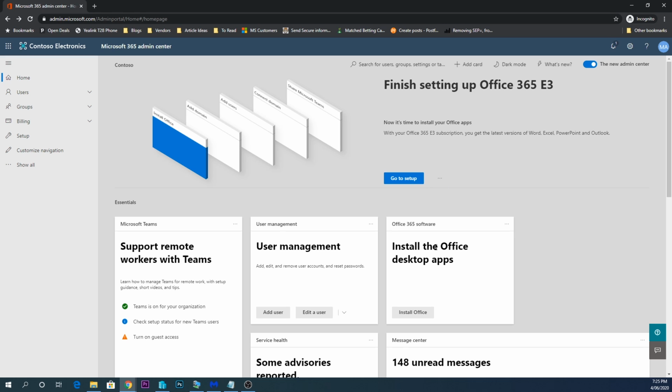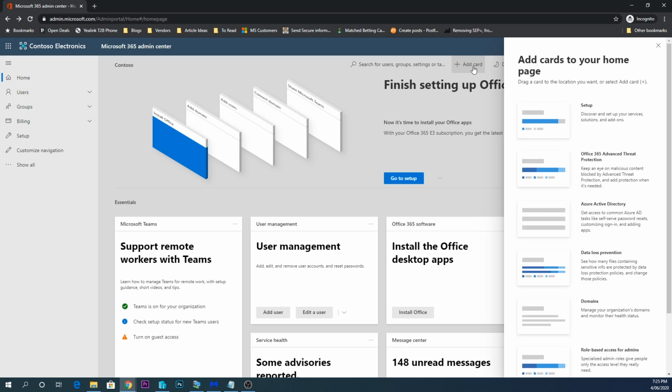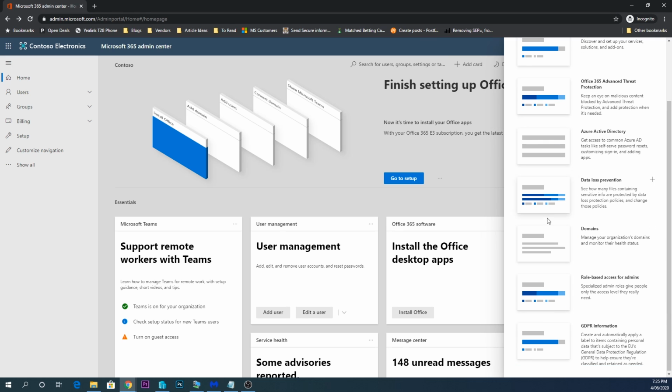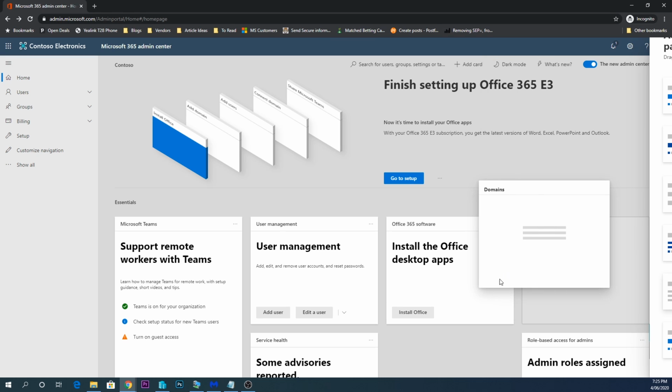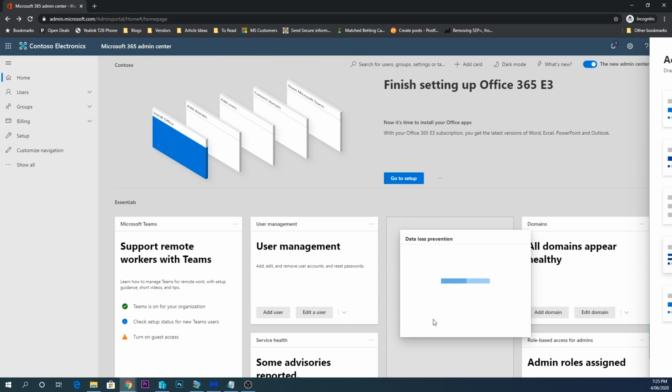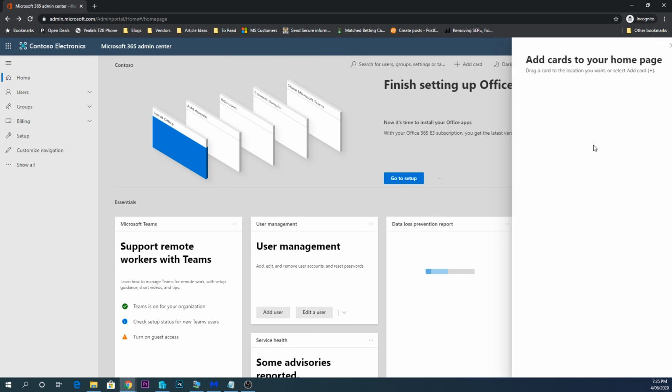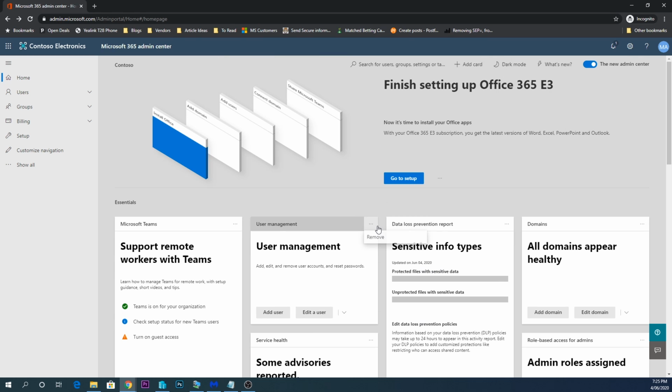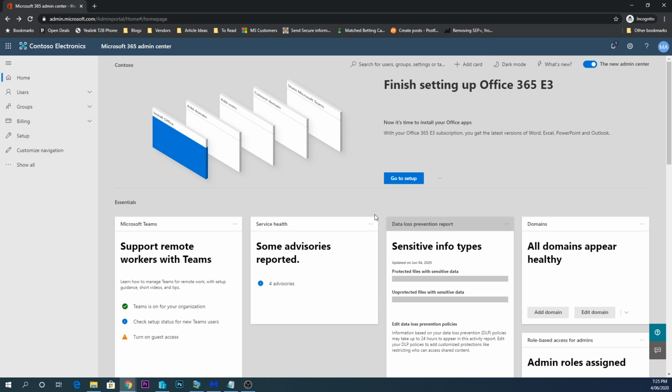Now you can customize this. You can get rid of these things here, or you can add more by clicking add card, and you can add in whatever you've got here. If we add that, you can then drag it and move it around and put it on your dashboard and customize what you want to see. Or you can take things off by clicking remove.